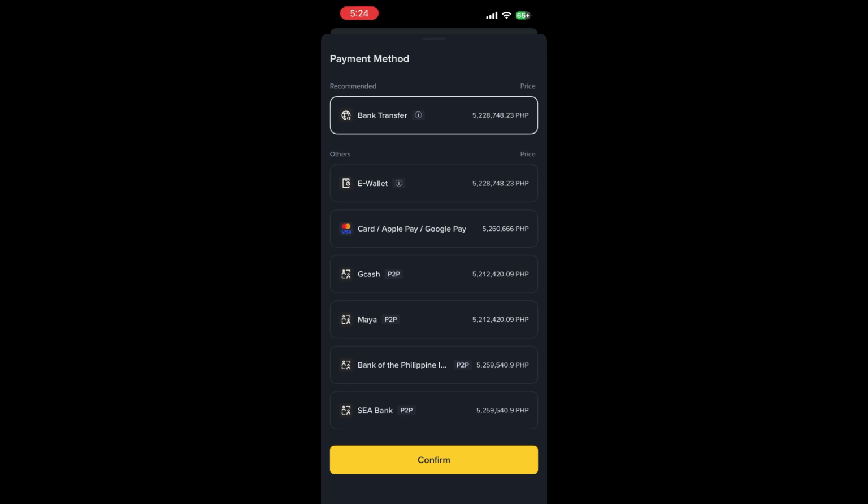Before confirming the payment, carefully review the order summary. Check the amount you are spending, the crypto you will receive, the exchange rate, and any fees. Card payments can sometimes have higher fees than bank transfers, so it is important to review everything before continuing. When everything looks correct, tap Confirm or Buy.